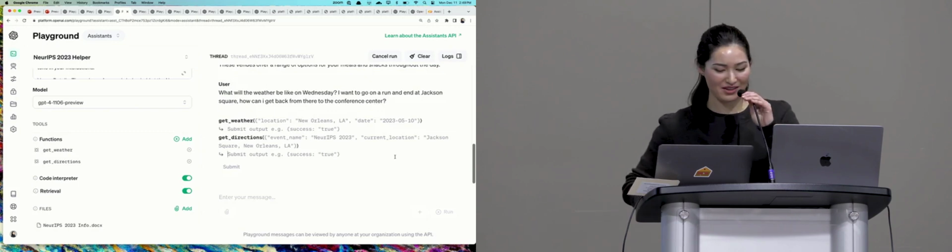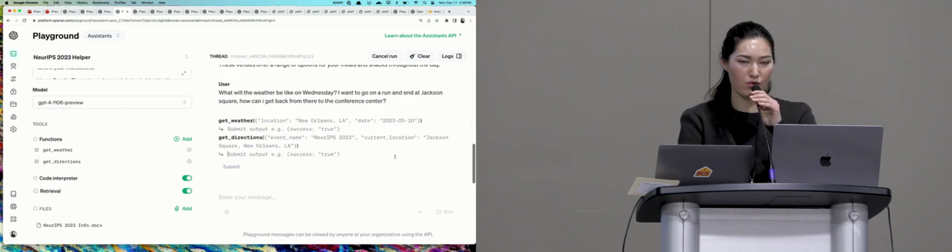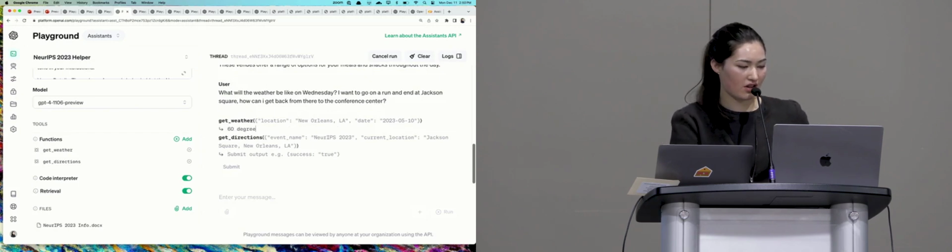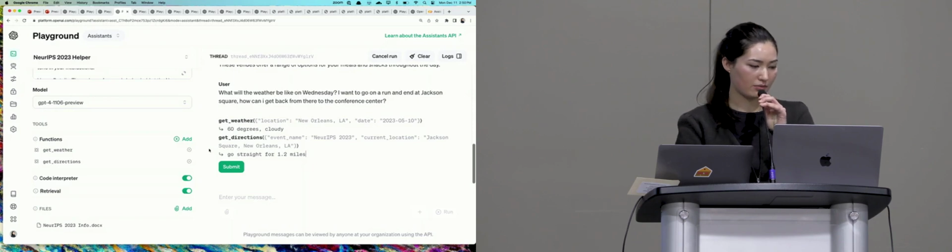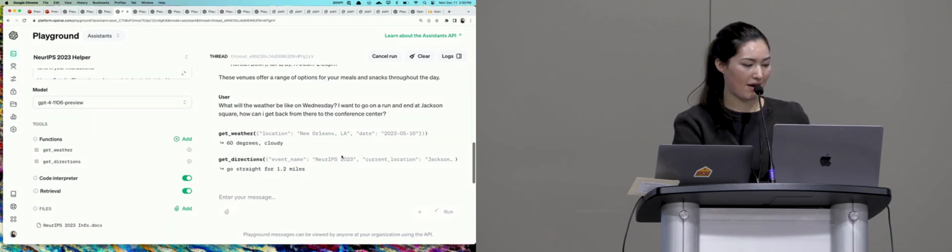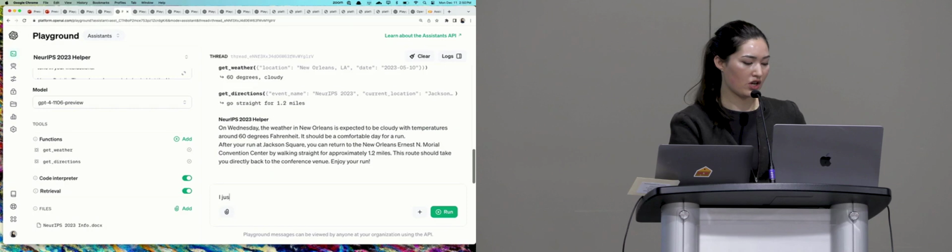Okay, here we go. So this is another view of the OpenAI playground, but for assistants. In this example, we've created a NeurIPS helper. So we have our instructions. This is basically our system message. So we're telling the NeurIPS assistant a little bit about itself. We've given details about the venue, and we've given it access to some conference information. So I've just added a description of some things it has access to. And then it also has the ability to get the current weather and get directions.